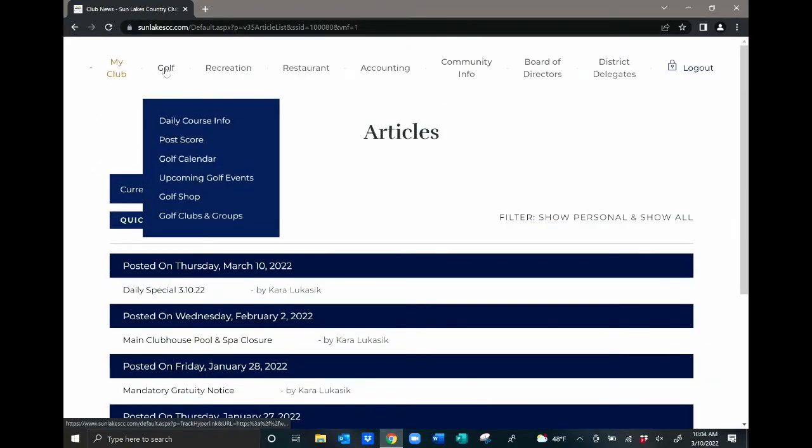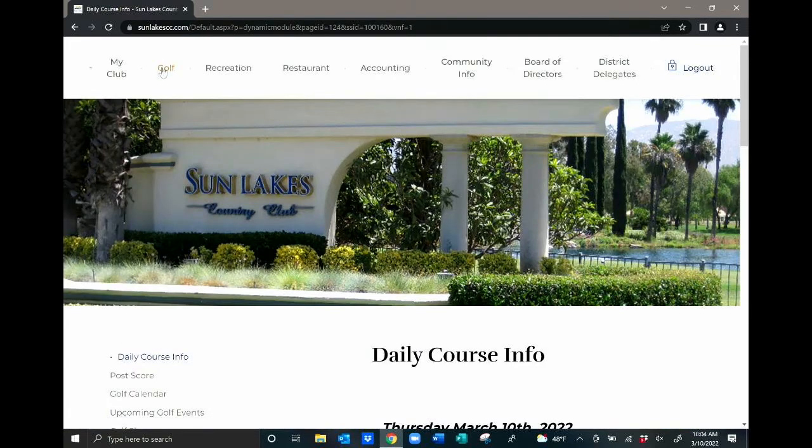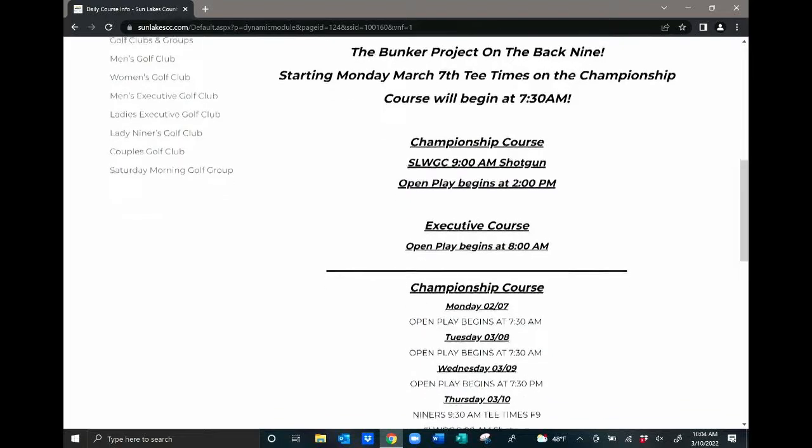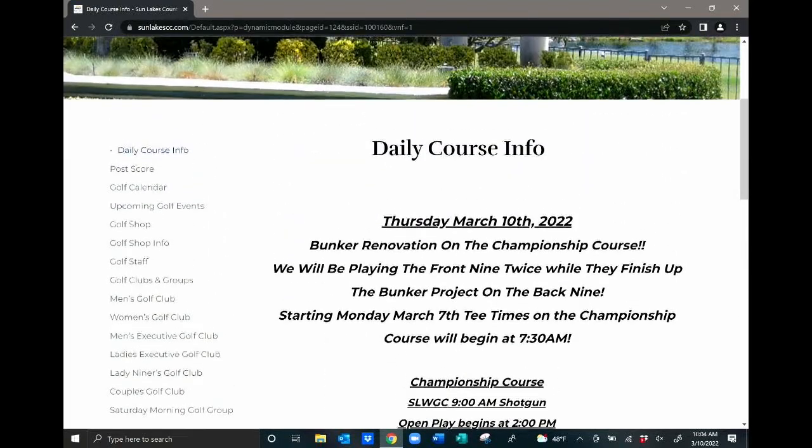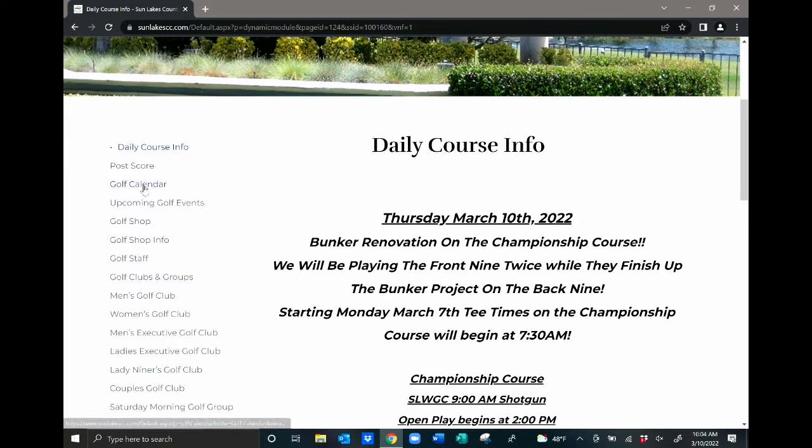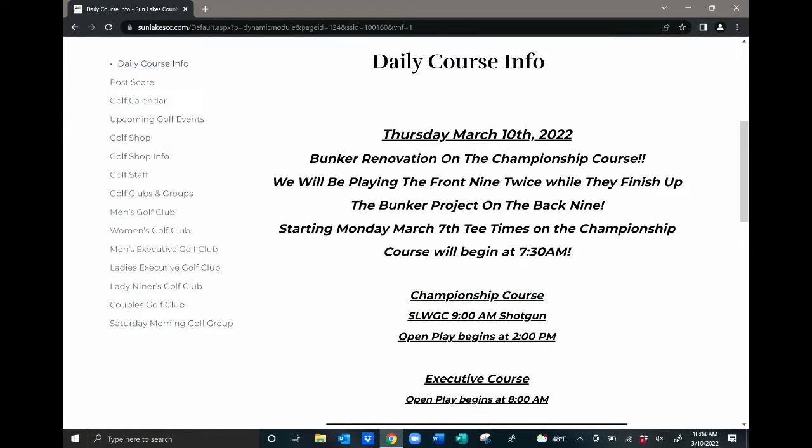Moving to golf, here you have a tab. If you just click on that golf tab, it'll bring you to the main golf page here. And this is going to be your daily course info, your golf calendar, and over to the left-hand side you'll see a list of all the things that are under golf, so you don't have to go to the home page or back up to the top to go back to anything else.